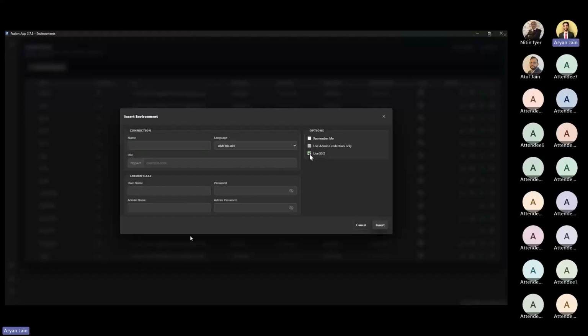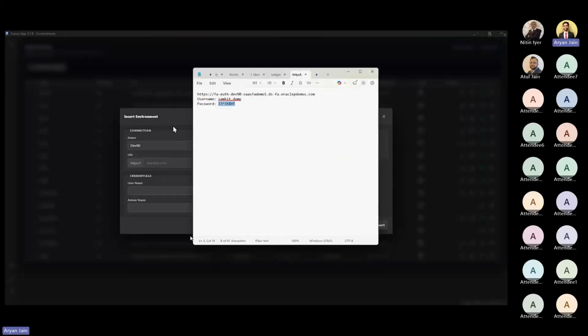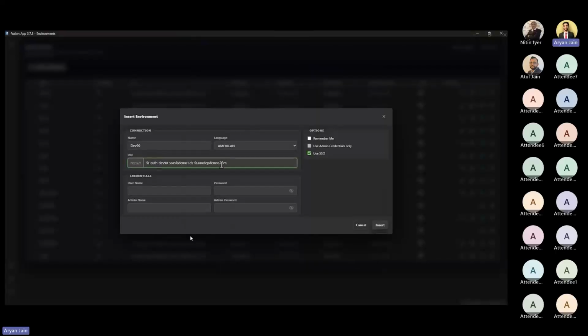If you want, you can also use SSO, like I'm going to do in this case. Here, all you need to do is provide a name and then provide the URL. I have already taken a URL, so I'm just going to copy it and paste it over here. That's it. I don't need to define anything else. I just click on insert.